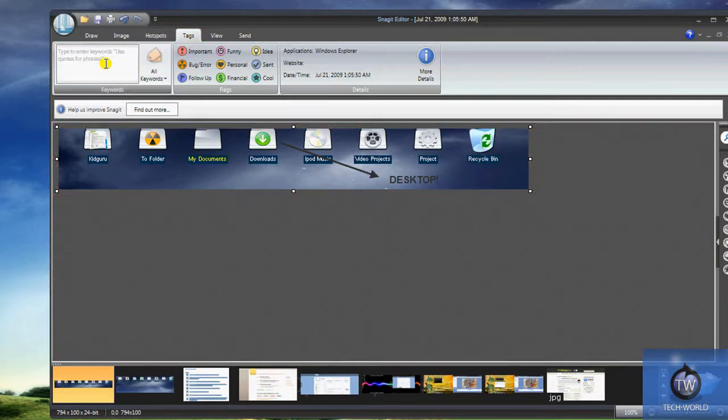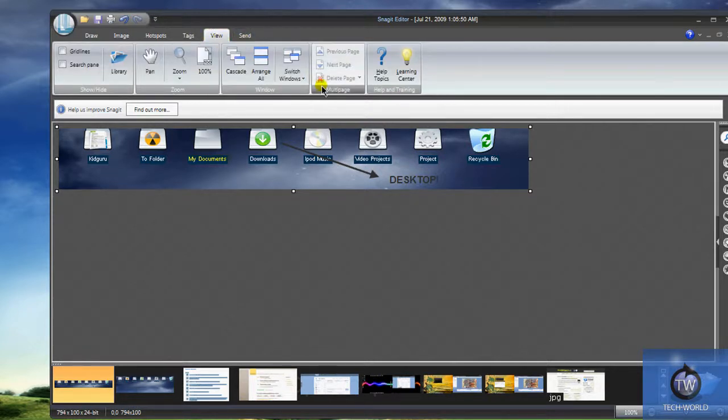Now tagging, this is really cool for just file management, guys. It lets you manage your pictures easily, and you have these things like financial, cool, follow-up, bug, error, tag certain words or phrases. That way you can find your image easily. If you're a photo buff, you take a lot of pictures, have a lot of stuff in your My Pictures folder, really great way to tag it and organize it. View, this is just certain ways to view it, zooming, panning, obviously.